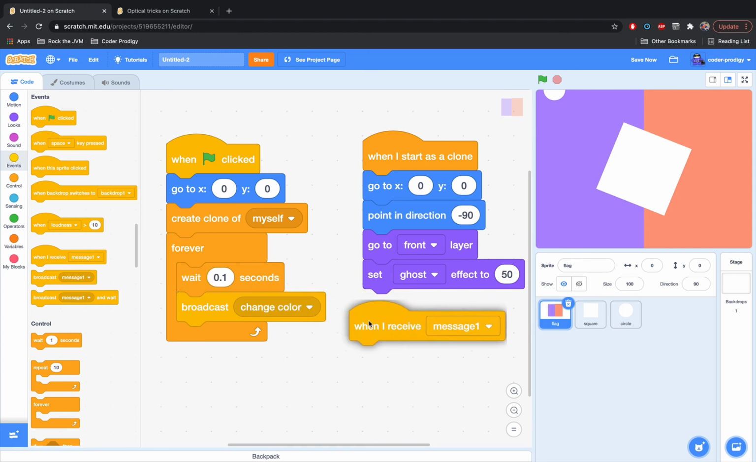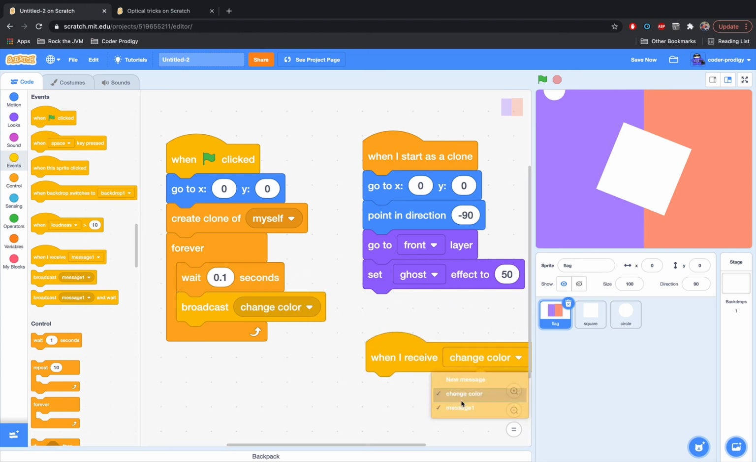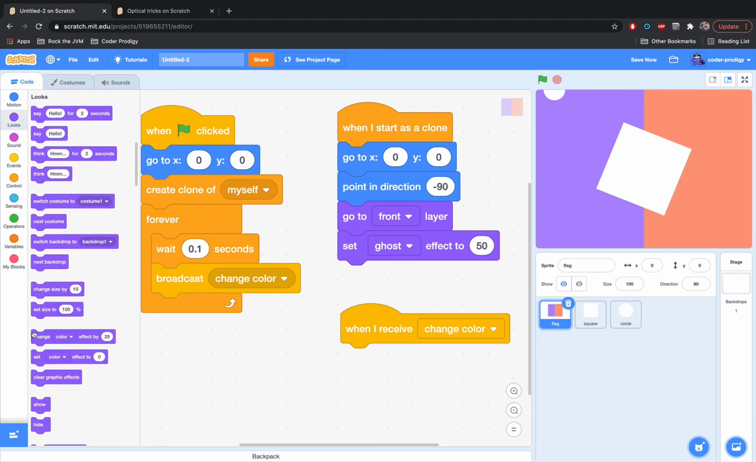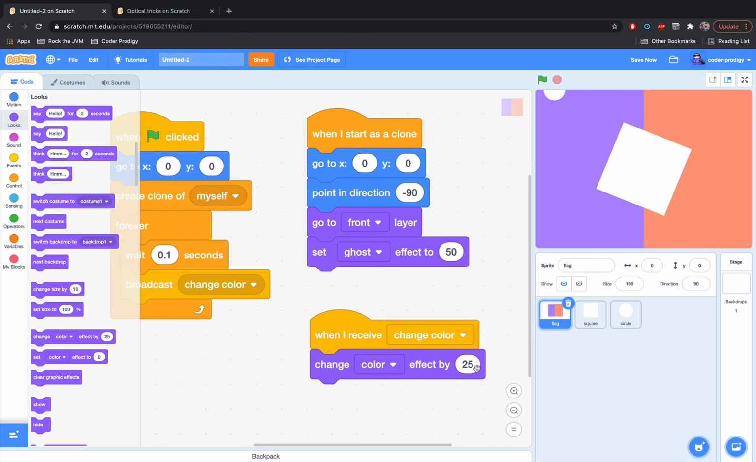So I'm going to drag a script when I receive change color, so both the original flag and its clone will run the script when the change color message is broadcast. So I'm going to say, when I receive change color, I'm going to go to looks, and I'm going to say change color effect by, and I'm going to place a very, very small amount here. I'm going to say change color effect by 1.